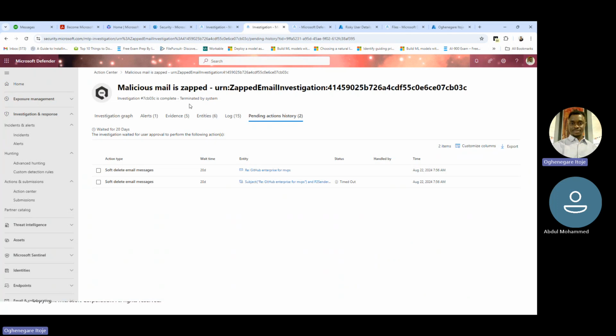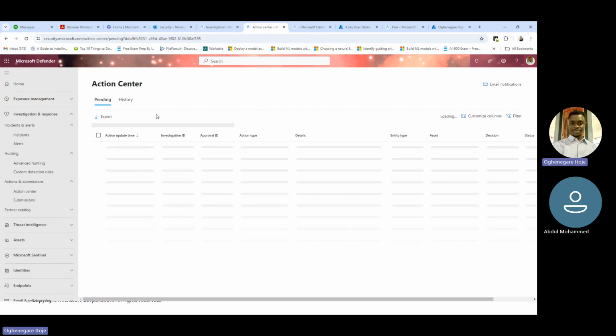Then also for supported actions, you can either isolate the device, restrict code execution, quarantine a file, or remove a registry key. You can also stop the service, disable a driver, or remove a scheduled task. So these are some of the things you can do when you want to undo any completed actions based on what you have under the history tab here.